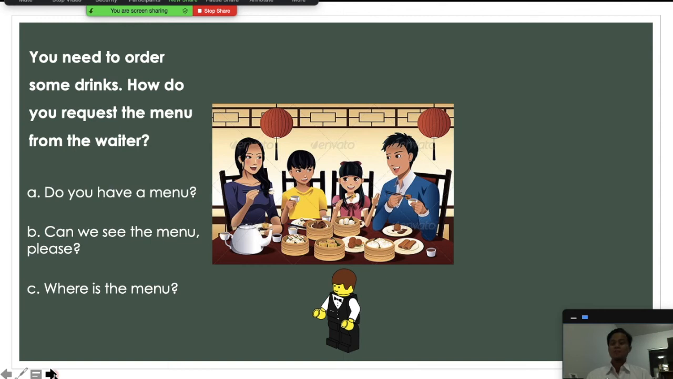All right, so you need to order some drinks. How do you request the menu from the waiter? You know menu? The list of food. Sometimes it's a paper, just a piece of paper. Sometimes it's a book. So you say, very good. Can we see the menu, please? Okay. So we here means all of you, your family.